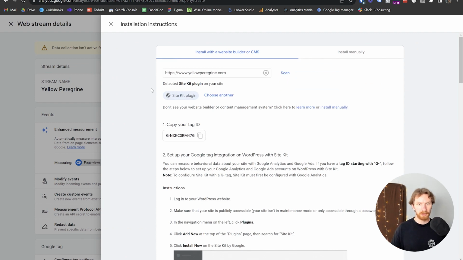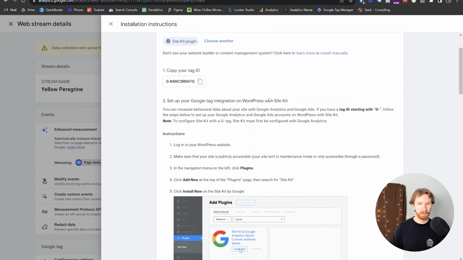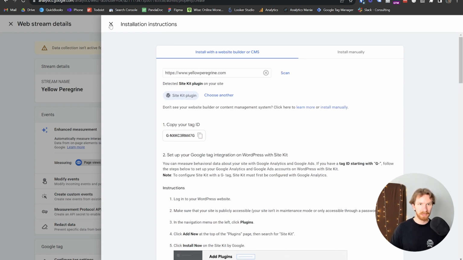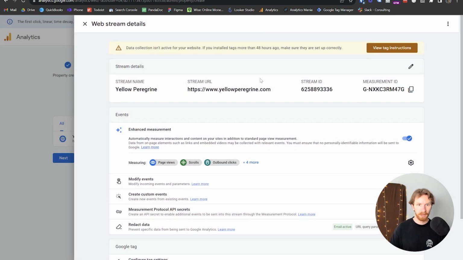So this is the first pop-up that will come as you've created your property. And what it wants you to do is manually install Google Analytics 4 tracking script on your website. Obviously, we're doing it through Google Tag Manager, so we don't need this. So let's just exit out of the installation instructions. And instead, let's just take note of our measurement ID. So this measurement ID comes with your property. This is how Google Analytics determines where to send the data from your website.